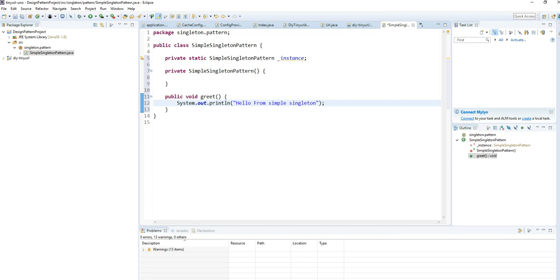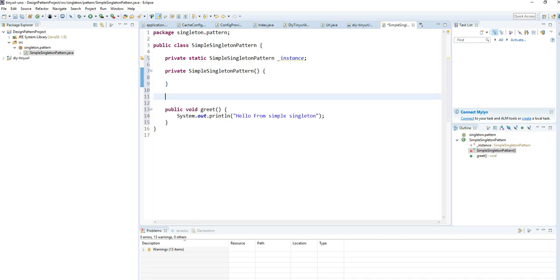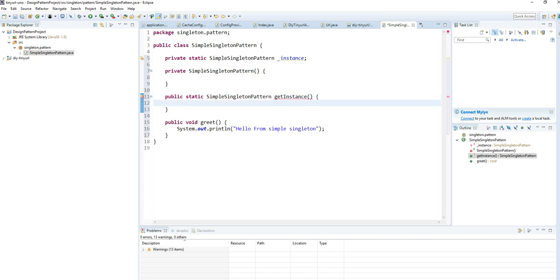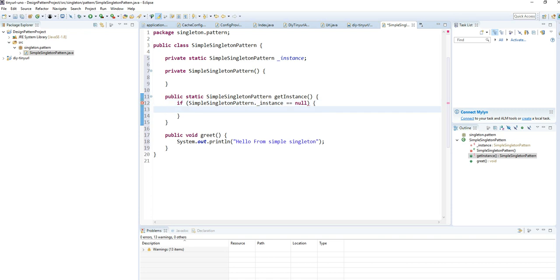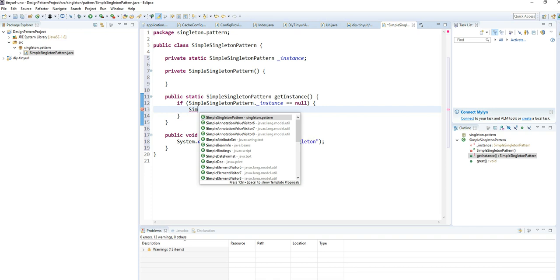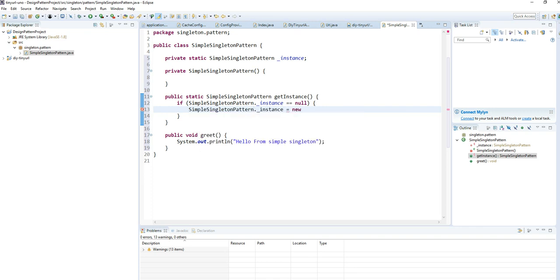Now, our class is not really useful yet. Since it has a private constructor, the client wouldn't be able to create an instance. So we need to create a method that would return an instance of this class. Let's create a public static simple singleton pattern method called getInstance. The purpose of this method is to create a new instance of this object and return it to its caller. The very first thing I'm going to do: if the instance is null, it means it hasn't been created yet, so I'm going to create a new instance of it. And once that is done, I have to return that to the caller.